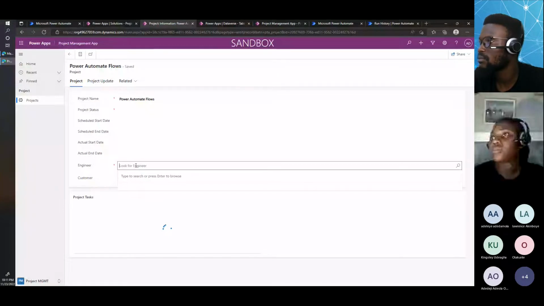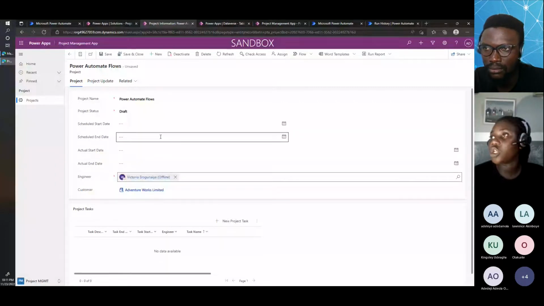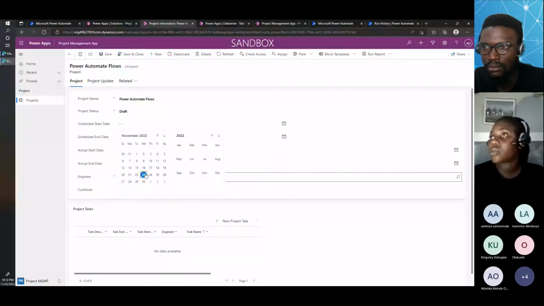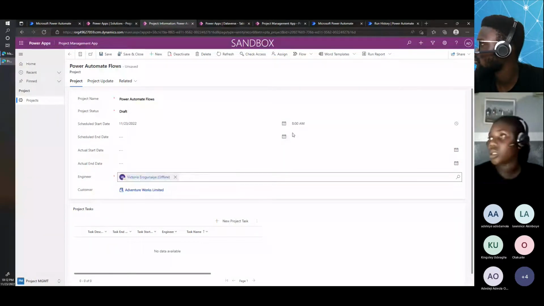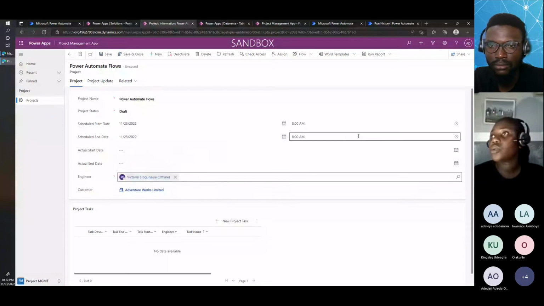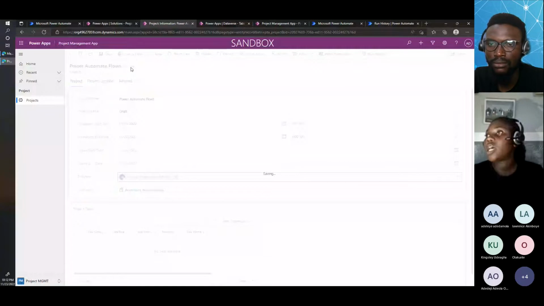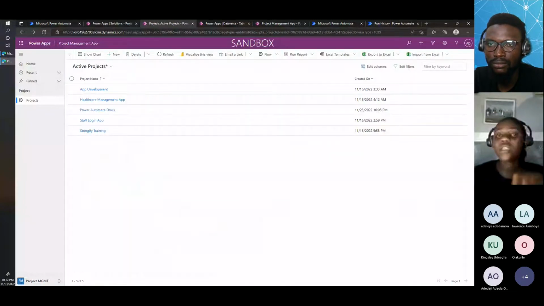This is still loading, and yes, I'm just going to look for myself. Because these are not required, I can decide to leave it, or I'll add it actually. Let's assume we're supposed to start this today and also end it today. Scheduled end date is today, and we actually started today and we're ending today. I'm just going to do save and close, and that has saved. Like I said, the next thing would be for the project manager to add tasks under that project. And when he does that, we need to notify an engineer.